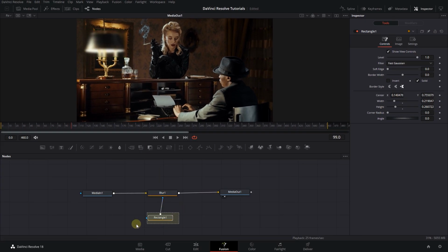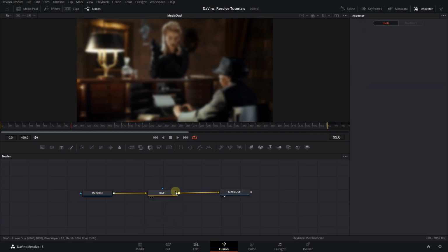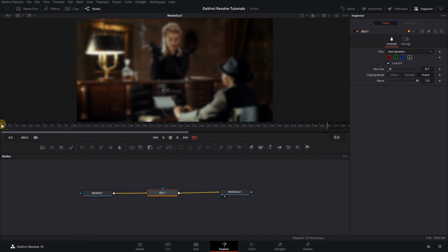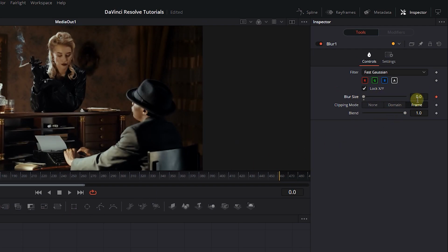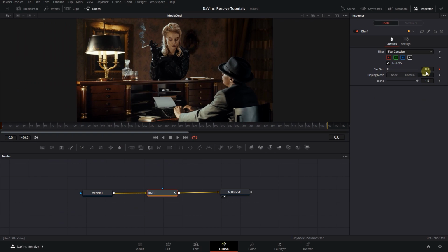Now let's delete this rectangle node and let's say we want to blur the video over time. Select the blur node and move the playhead to the start. Click on the diamond button next to blur size and set blur to 0 to create a starting keyframe. Move the playhead 10 frames forward and set blur size to around 10.